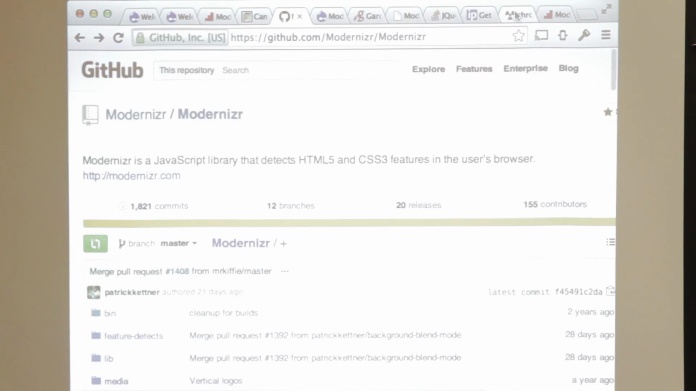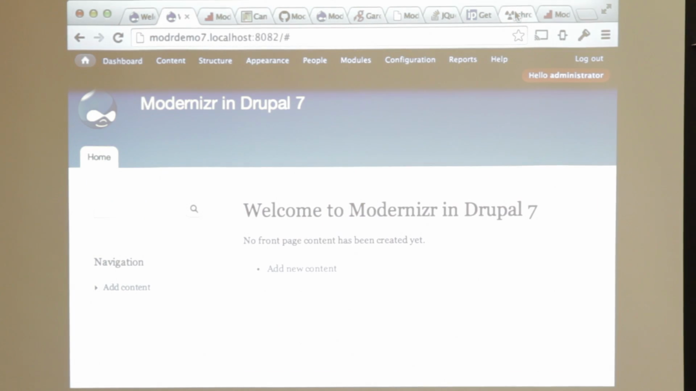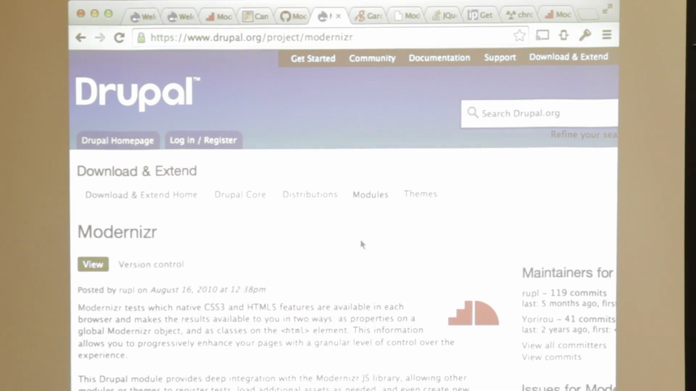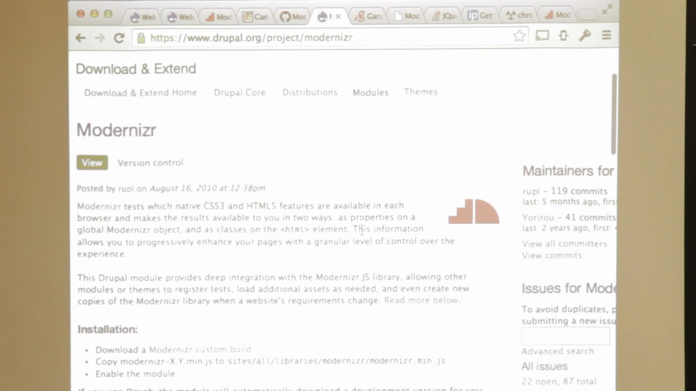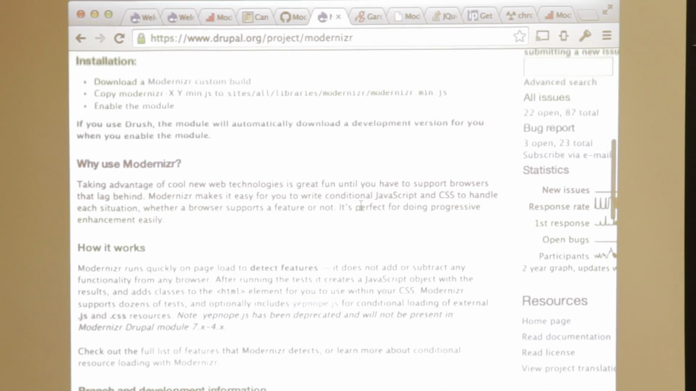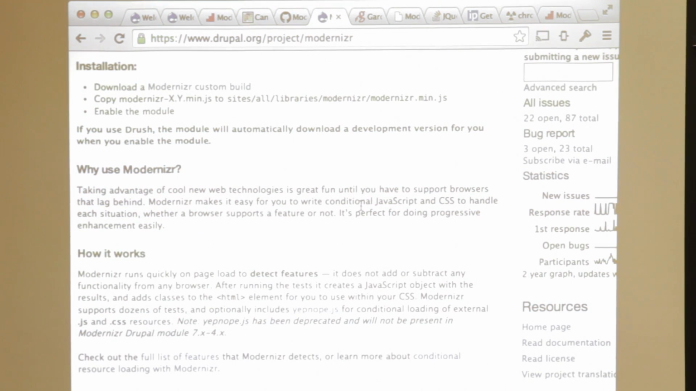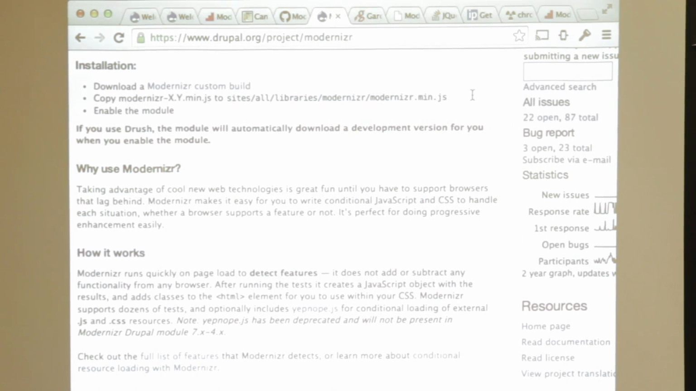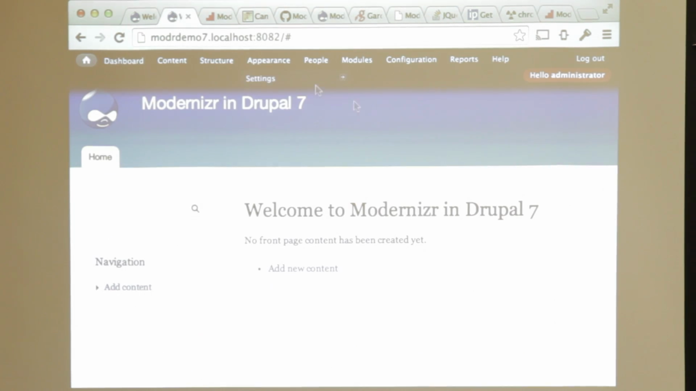Let's see. So in Drupal 7, that's where we'd be working with Modernizr right now. There's a module, and you get it at drupal.org/project/Modernizr. And generally, you're going to want to have the Libraries API installed first, and then the Modernizr library just lives at sites/all/libraries/modernizr/modernizr.min.js.